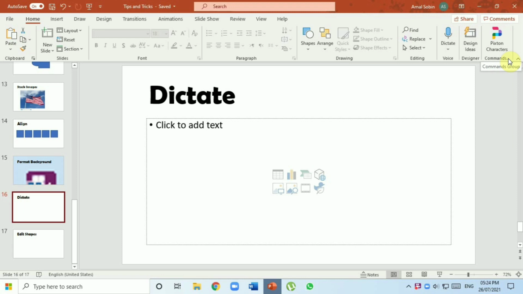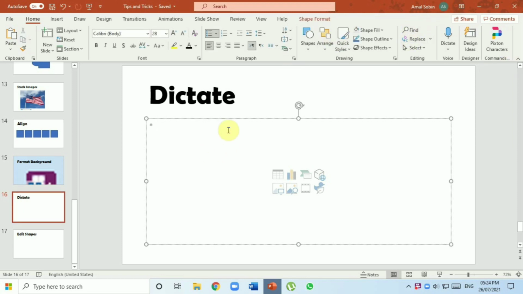Tip number 14, dictate. Normally when we make slides, we type a lot for our slide. But instead of typing a lot, you can simply click on the option of dictate, and whatever you say will be copied onto the slide. Hello guys. As I said, it will be like this.